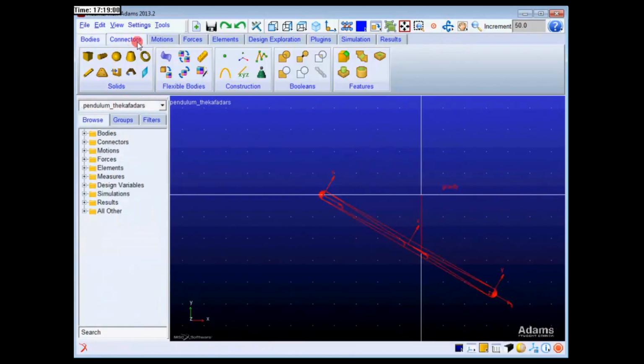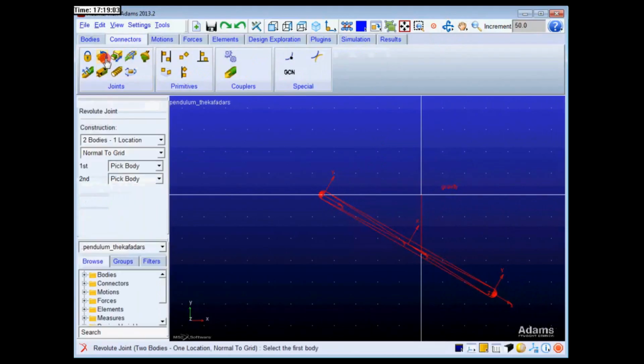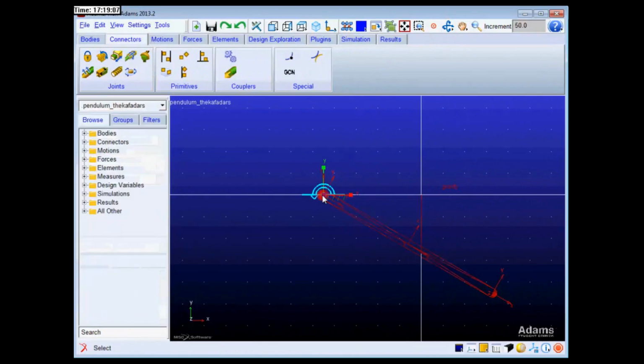Connectors, Revolute Joint. Select One Location, Bodies Implicit. Then position the cursor over the marker 1 at the left end of the bar and click once with the left mouse button.